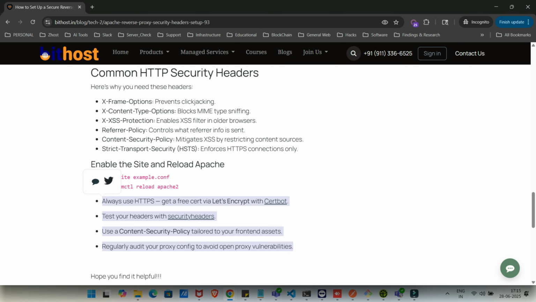Let's Encrypt via Certbot makes getting free, trusted SSL/TLS certificates incredibly easy. Absolutely. Free certs changed the game there. So you've done all this: configured the proxy, added the headers, enabled the site, reloaded Apache. How do you know it's working? How do you check your work?